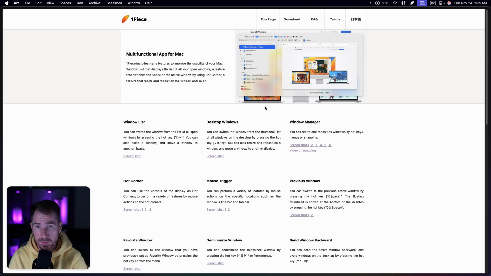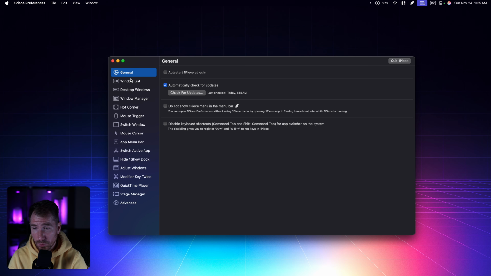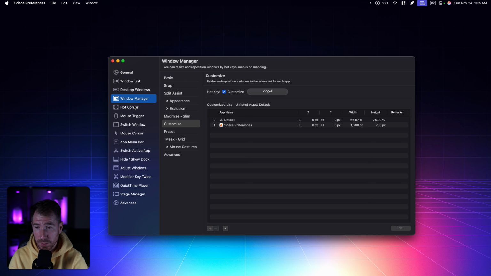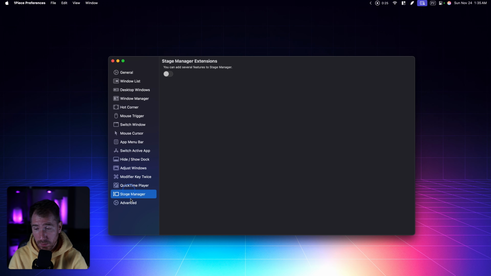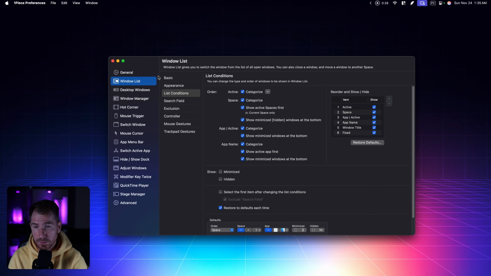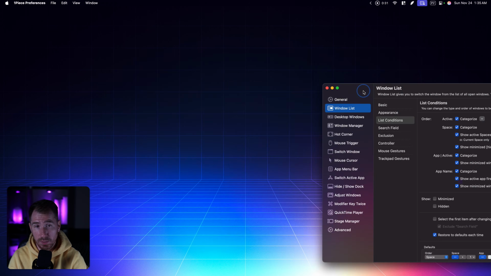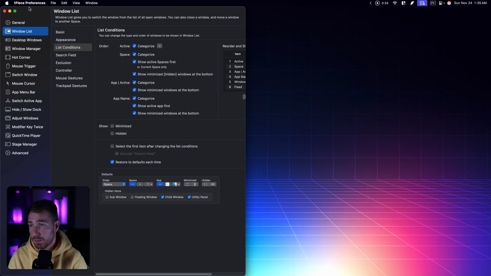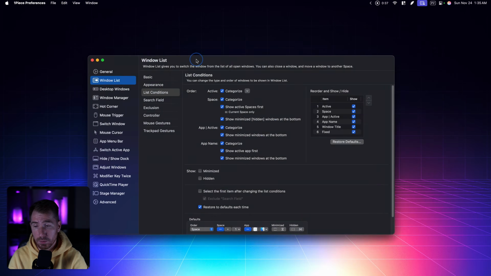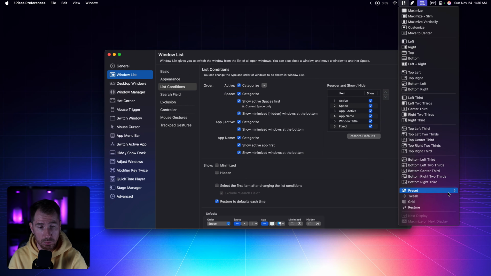So the next app is One Piece, and this app is a super multifunctional app. Just take a look at the amount of settings in this application. You can set up whatever you want. This app gives us a different way to switch between windows. It also has snap areas and all of that stuff. As with a regular window management app, you can also run actions from here.